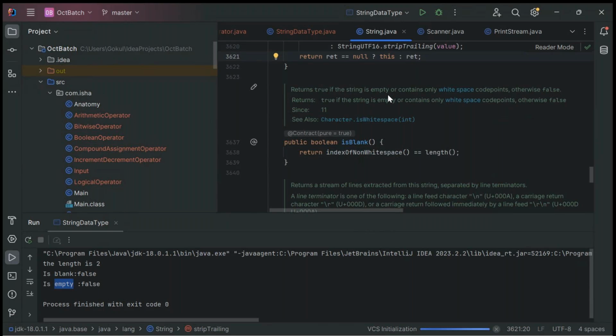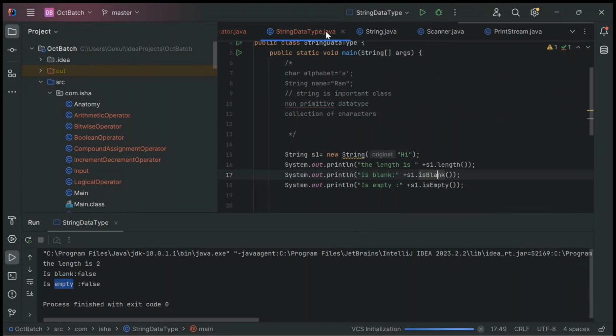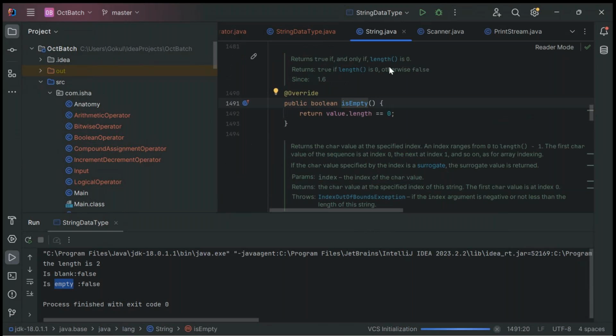Already yesterday I explained the difference between and and or conditions. So it is an or condition. Or means any one is okay. Either it is empty or there is a space available, then it will take it as blank. But in the case of isEmpty, it is very straightforward. If the length is 0, then it will say true. Otherwise, it will say false.